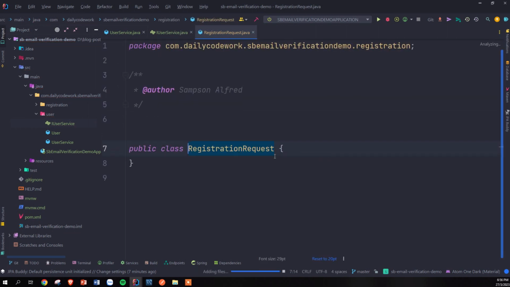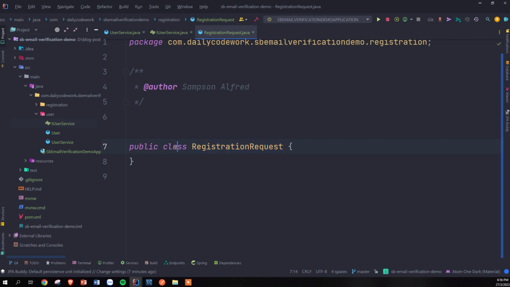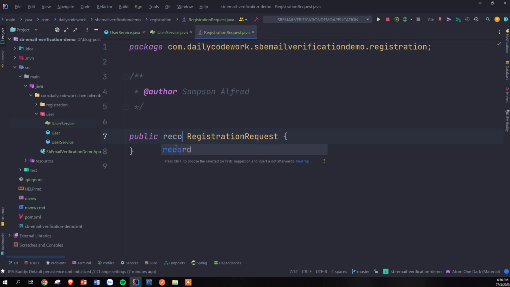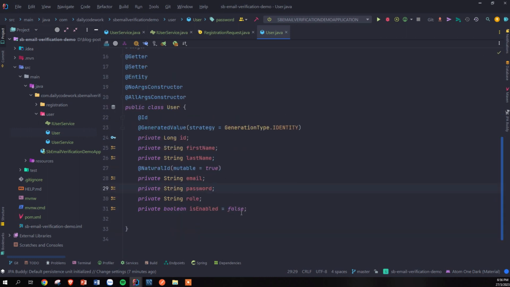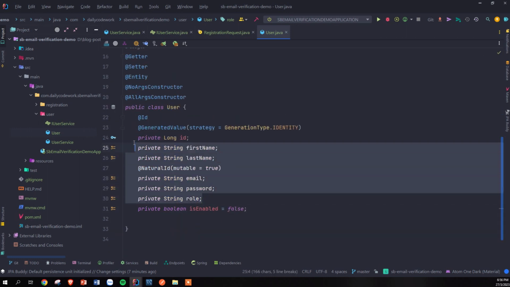What we need to get, actually, I'm going to change this to a record. In case you have not used record before, or you don't know what a record is, there's a video on my channel where I talked about records. I'm going to leave the link below this video, so you can follow the link and watch, so that you know how records work, right? Here we're going to have everything we have here, except the ID and the isEnabled.